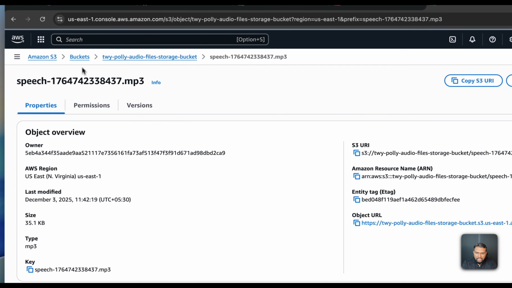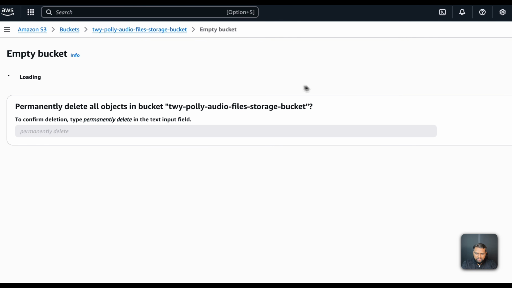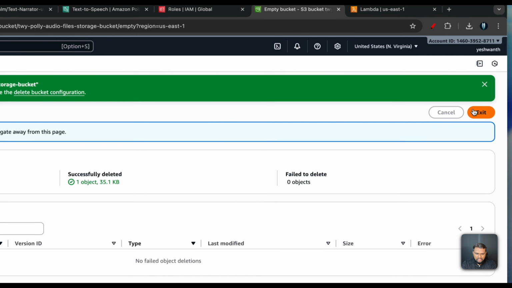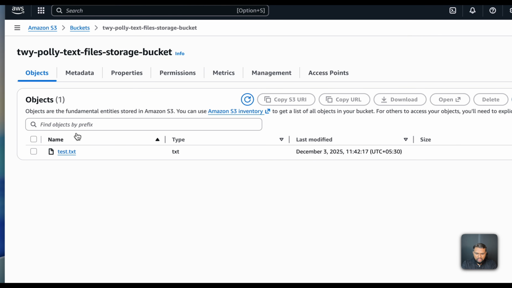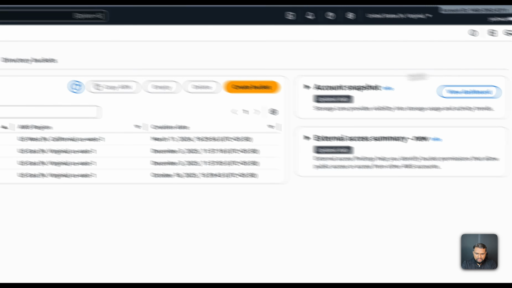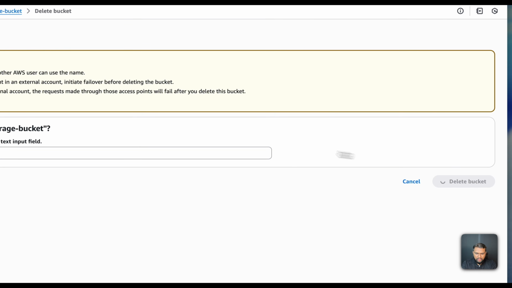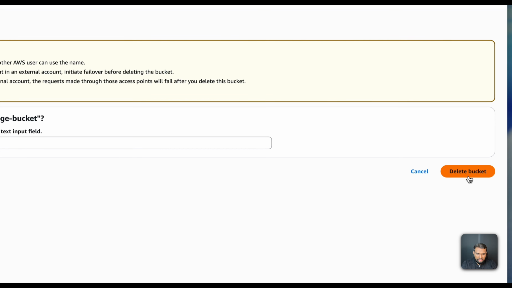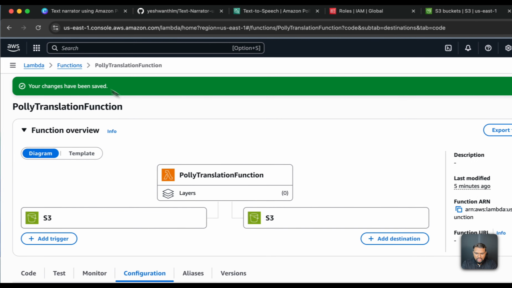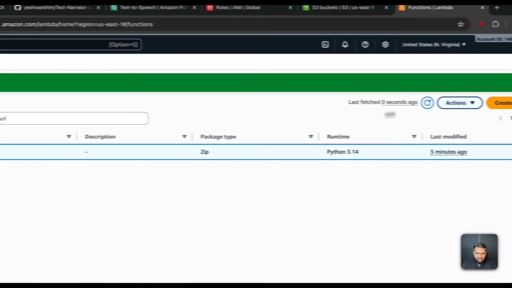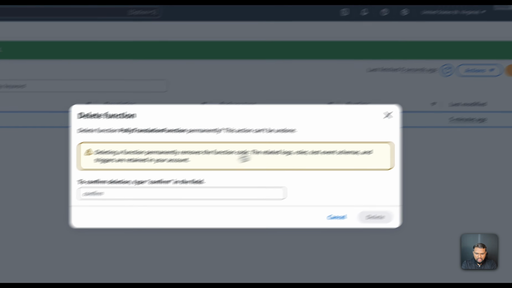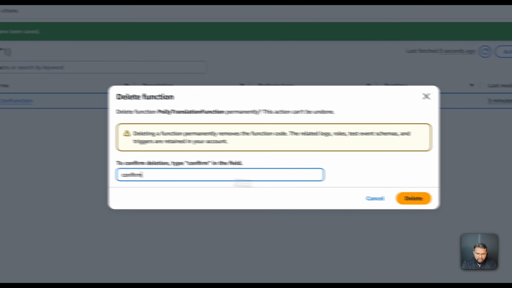Let us also go ahead and delete the buckets. I'll click on empty, permanently delete, click on empty. That's done. Let's do the same thing for the other bucket. Permanently delete, empty, exit. Now let's go ahead and delete these two buckets. Copy the name, paste it here, delete bucket, copy the name, paste in here, delete bucket. Finally, let's go ahead and delete the Lambda function as well. Select the Lambda function, click on actions, delete, and just type in confirm, and you're good to go.